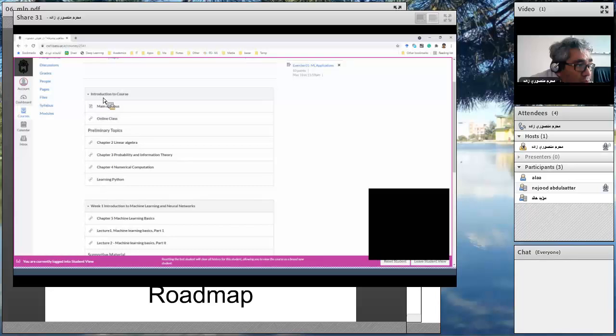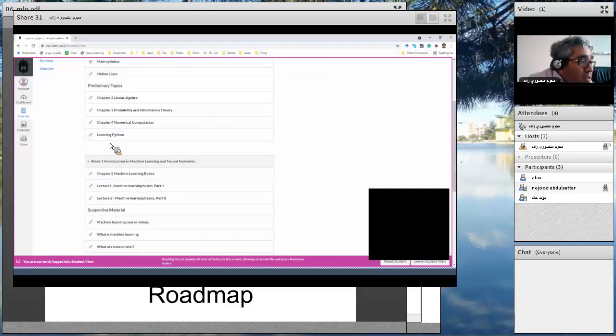The course introduction module contained many preliminary materials, such as linear algebra corresponding to chapter 2 of the book, probability and information theory basics corresponding to chapter 3, numerical computation and limitations of floating point computation in computers in chapter 4. And here is a Python course that takes you from the beginning to the most advanced functions of Python in data mining.